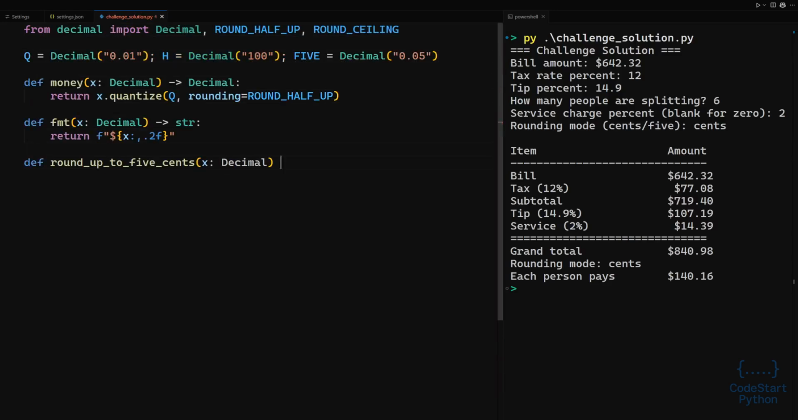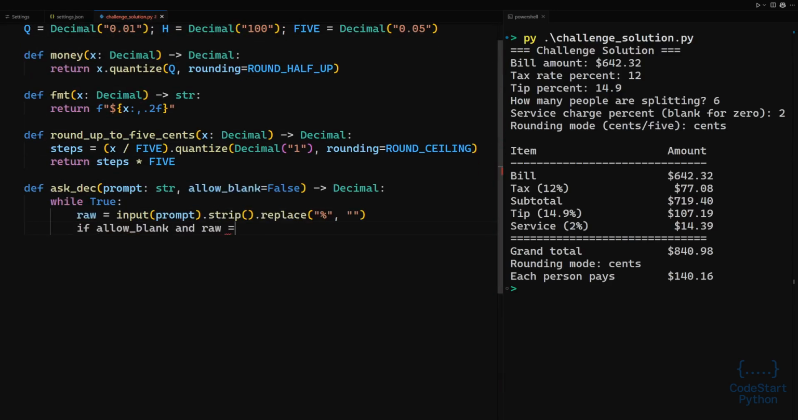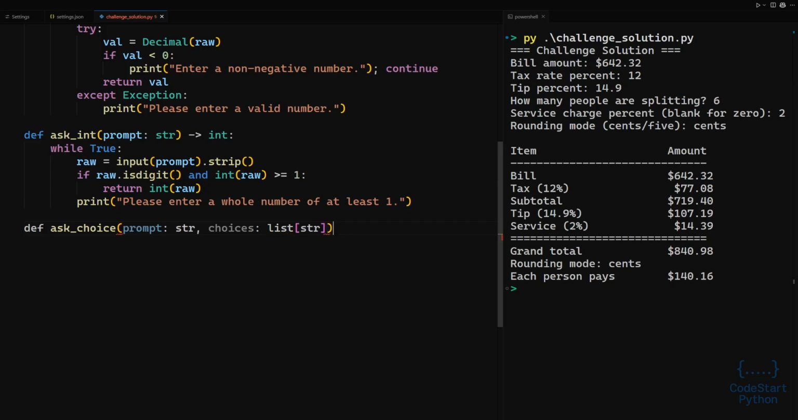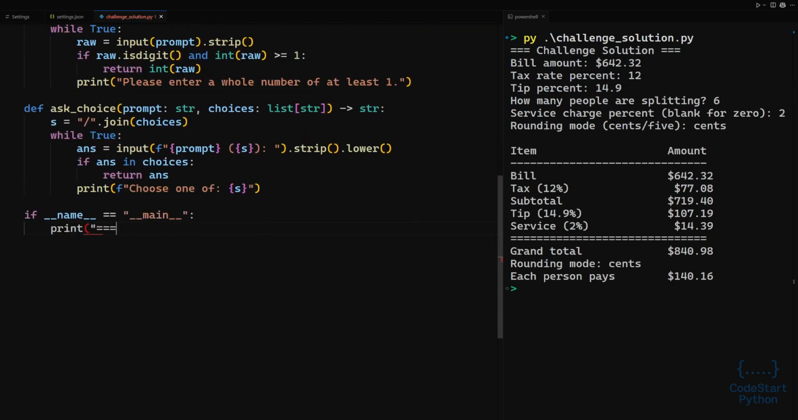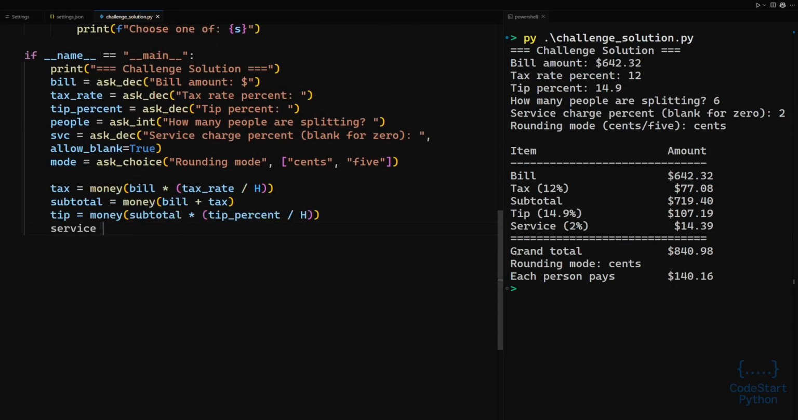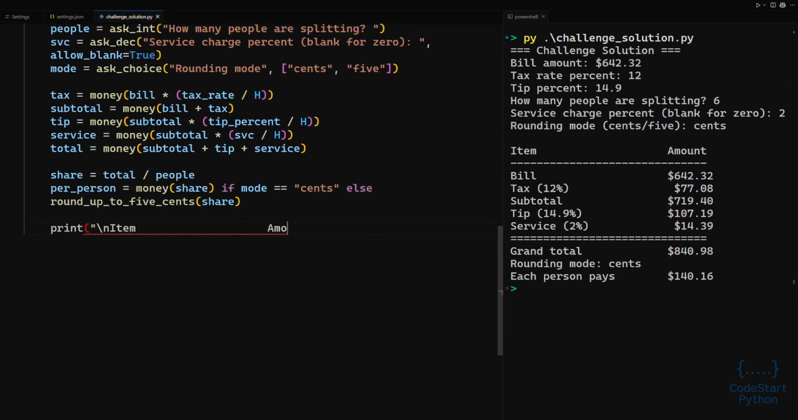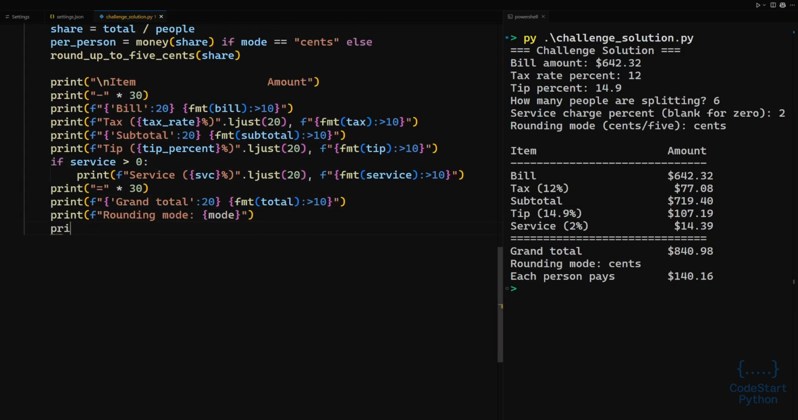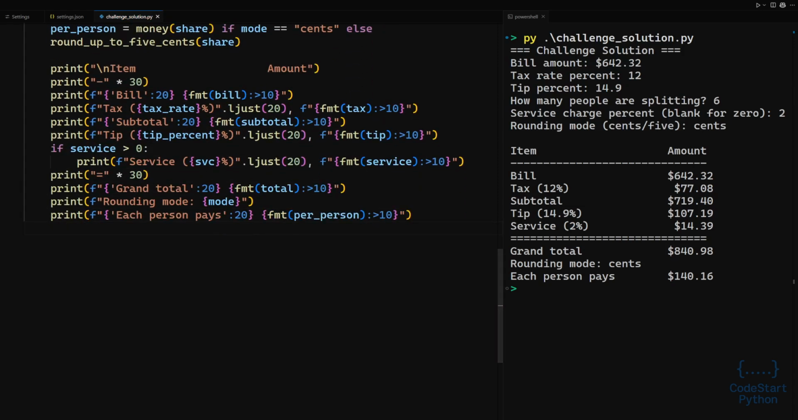Here is a clean solution. We compute tax and subtotal. We apply tip to the subtotal. We compute service charge on the same subtotal so that both tip and service are based on the amount after tax. We add everything for the grand total. If the user chose 5-cent rounding, we round each share up to the next step of 5 cents so no one underpays. Watch how the receipt changes between modes.